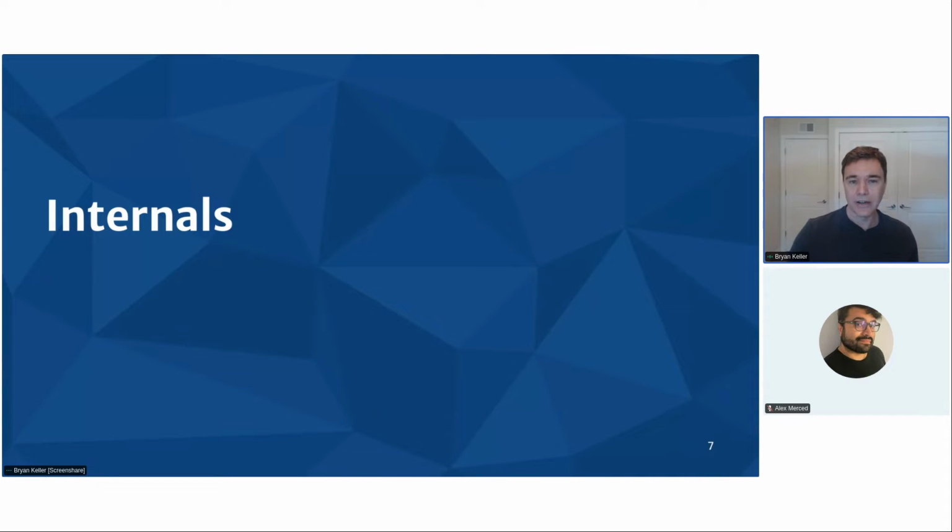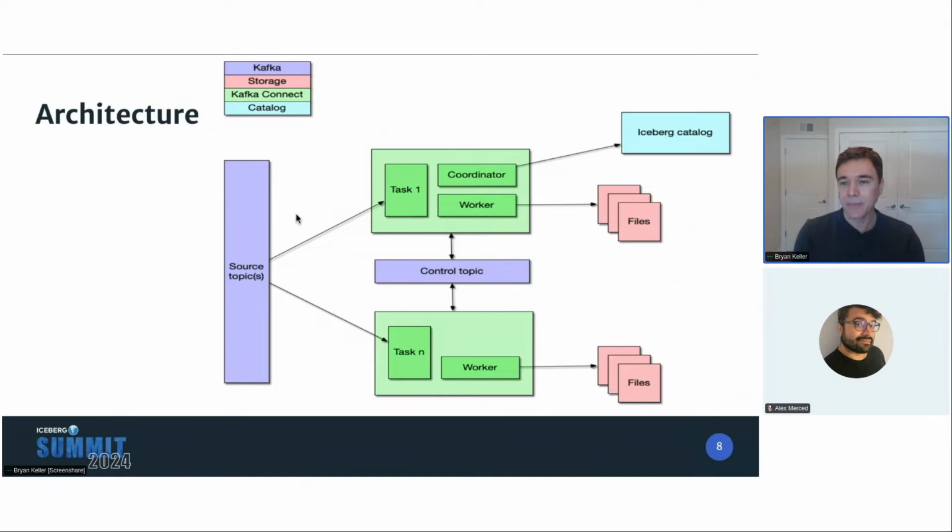So I'm going to cover how the sink works internally, and hopefully this will give you a better understanding of what's going on if you're running it, and hopefully you'll also find it interesting. To achieve the objectives outlined previously, we decided on a distributed system consisting of worker components, a coordinator component, a channel for communicating between these, and only the Iceberg catalog as an external system dependency, along with file storage.